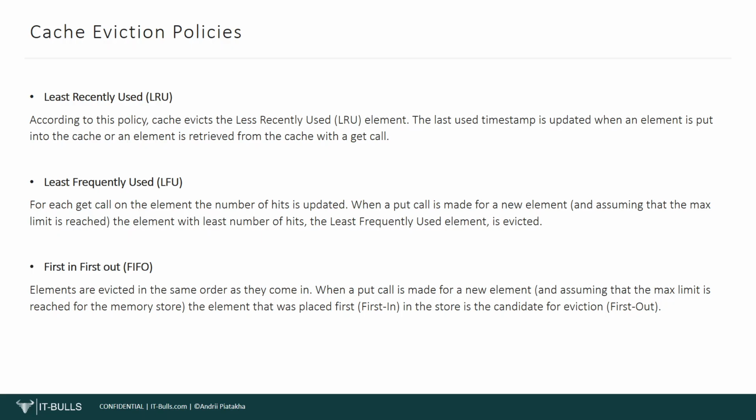They are: least recently used. This is the one we selected in our example. LRU. According to this policy, the cache evicts the least recently used element. The last used timestamp is updated when an element is put into the cache or an element is retrieved from the cache with a get call.